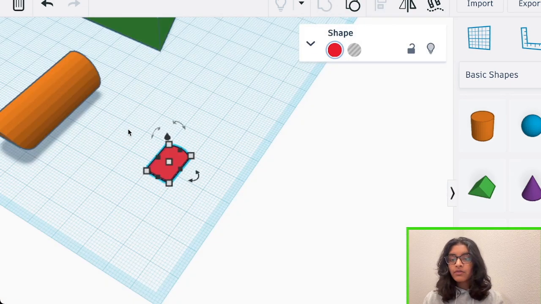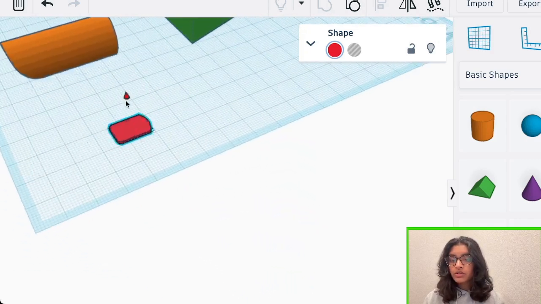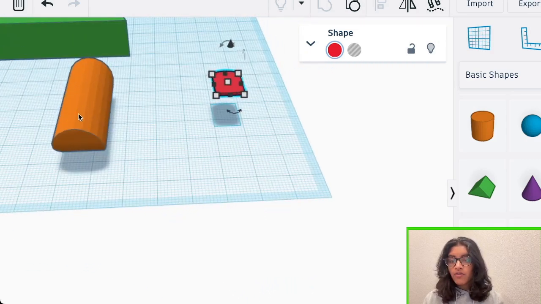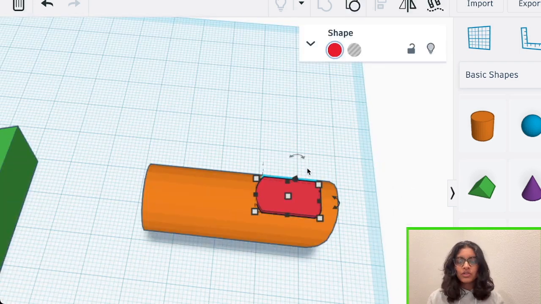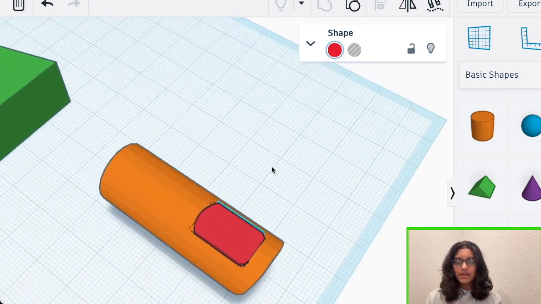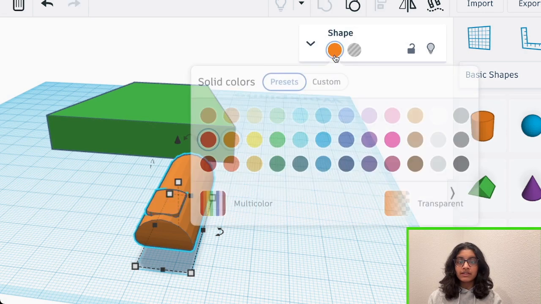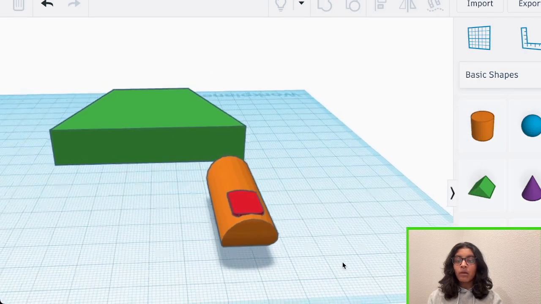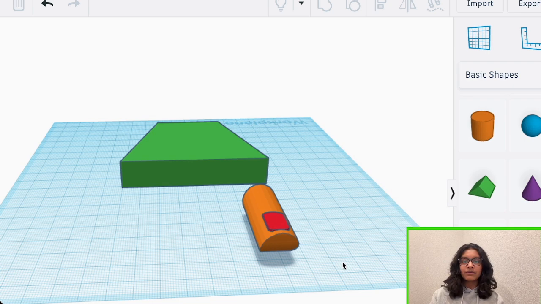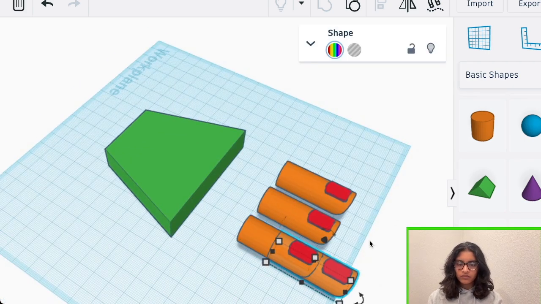Alright, after doing that, we've gotten our fingernail shape, and we're just going to lift it and place it on top of our finger here. You can also adjust the dimensions on this step. Alright, so after your finger design is done, we're just going to group all of these together, and we're going to copy and paste them 4 more times to make each of the other fingers.